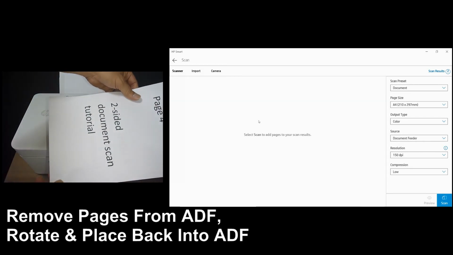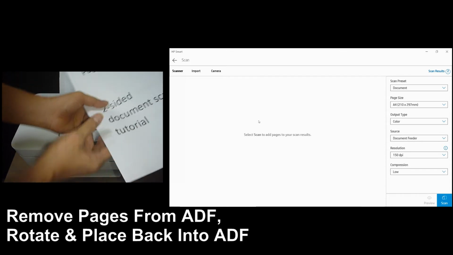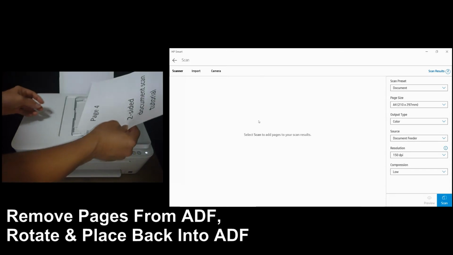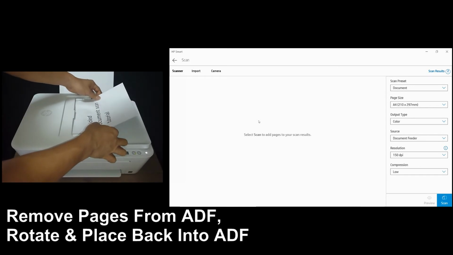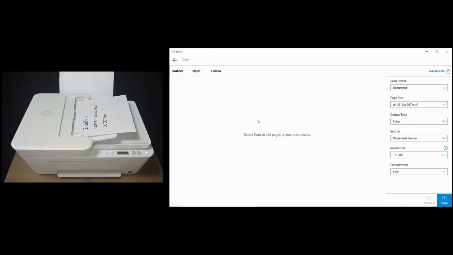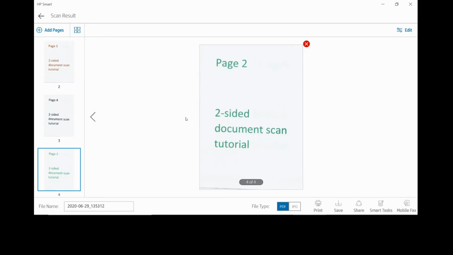So this is the orientation of the document that has just been scanned. We need to rotate it and place it back into the ADF. Once the document is placed back into the ADF, select Scan. So the four pages have been scanned.